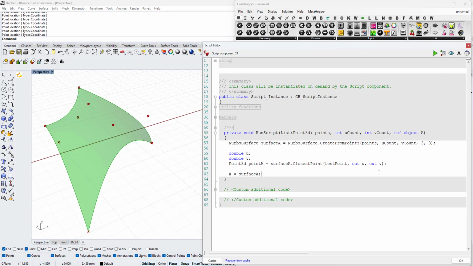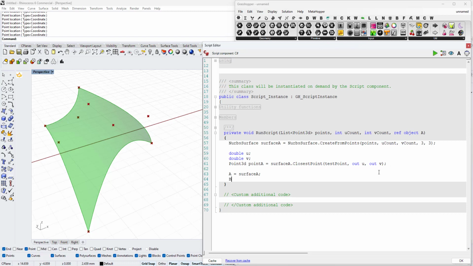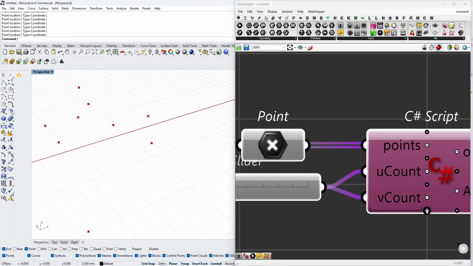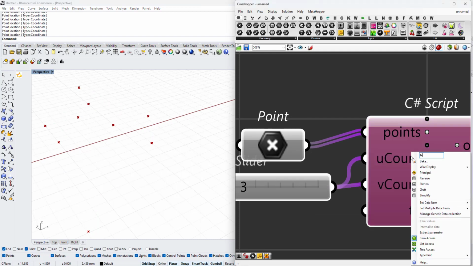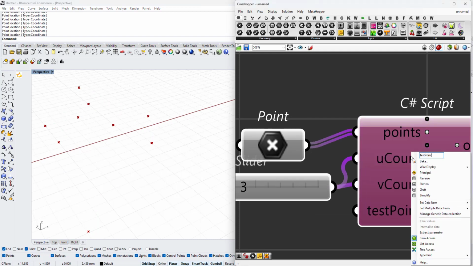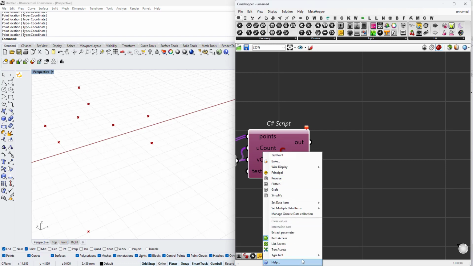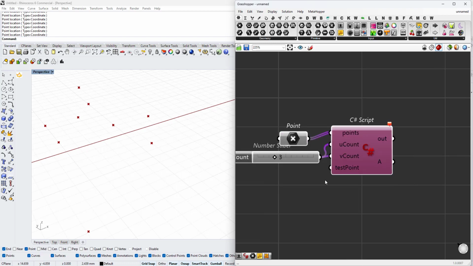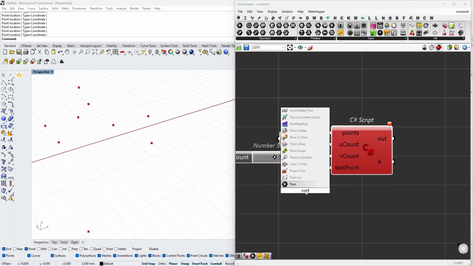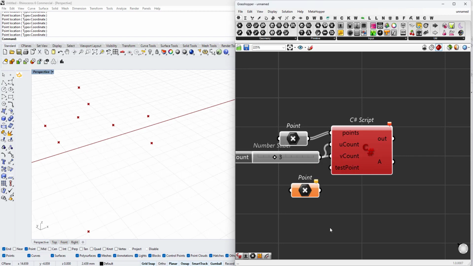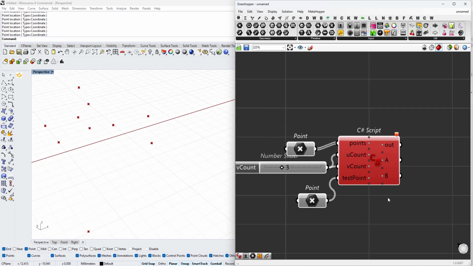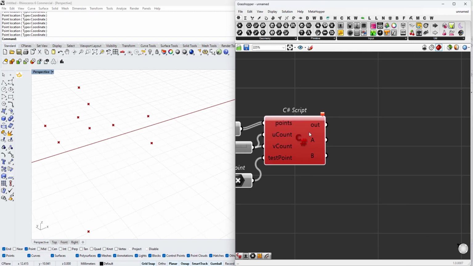So let's add B as pointA, which is the closest point on the surface to the test point that we're going to add here, and that's testPoint, and it's Point3D. Let's create this point. We'll set one point here and add B here, and that should be it, but we have a problem.